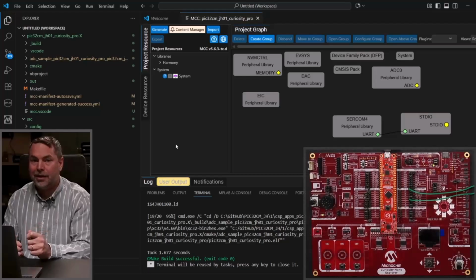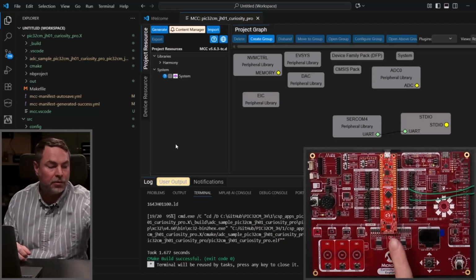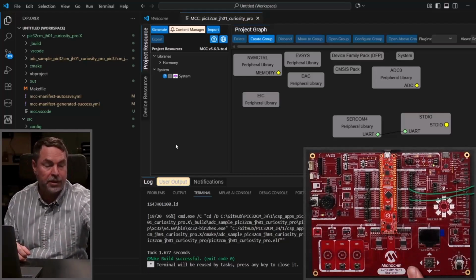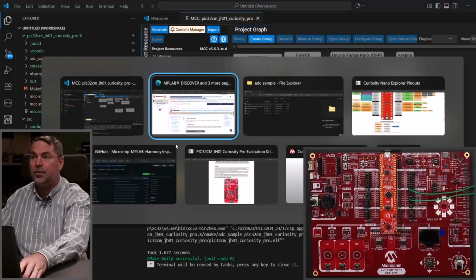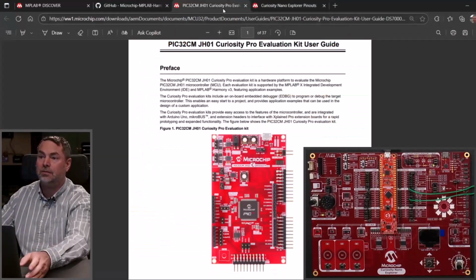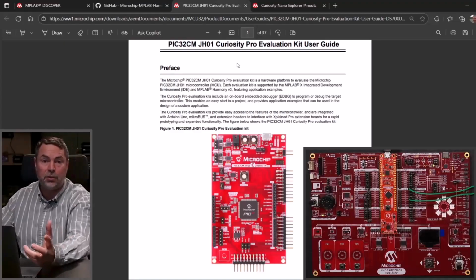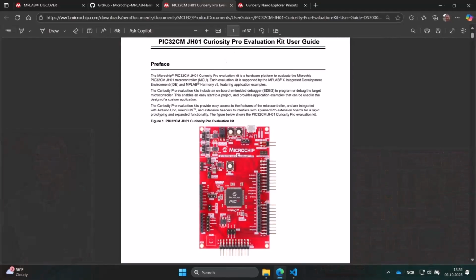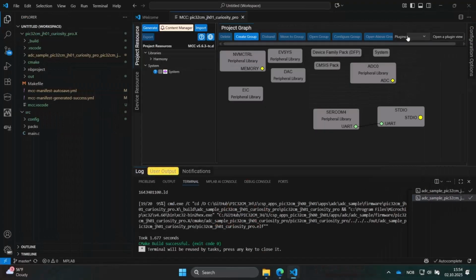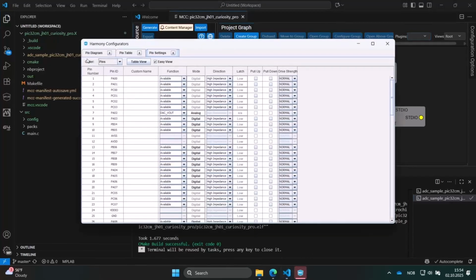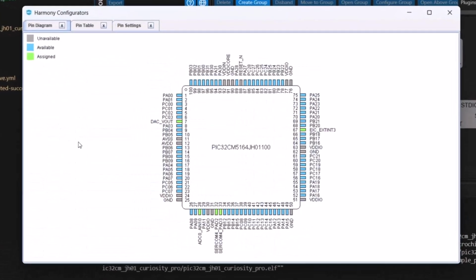Now, the one little snag is that we have a Curiosity Nano and a Curiosity Nano Explorer, and this project was made for the Curiosity Pro. So we need to modify a few things. To check what we need to change, let's start with finding the pin configuration. In the pin diagram we can see the different pins associated, and it's a good place to start to understand what we need to change.